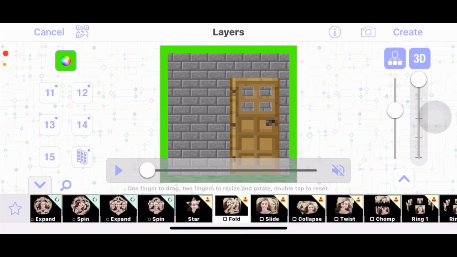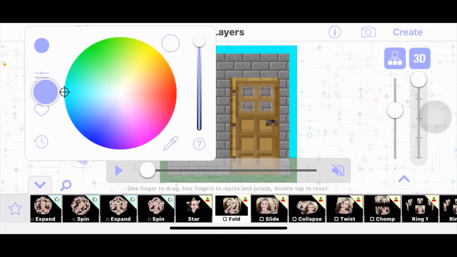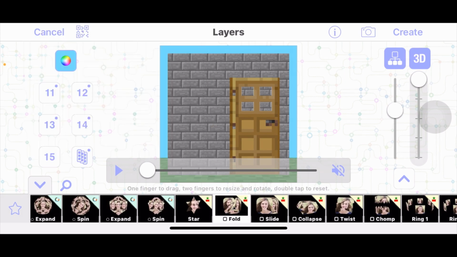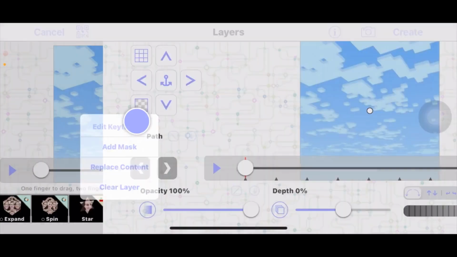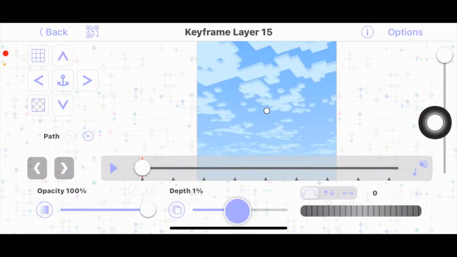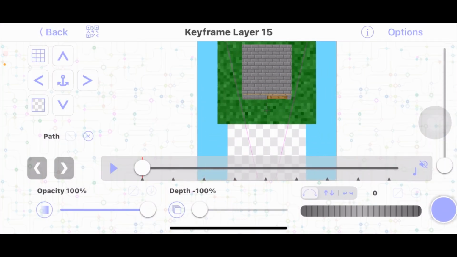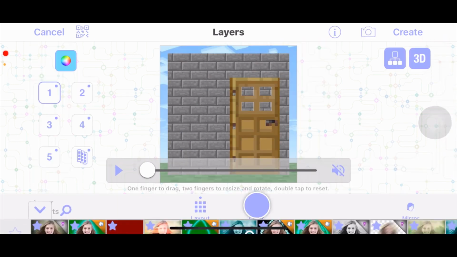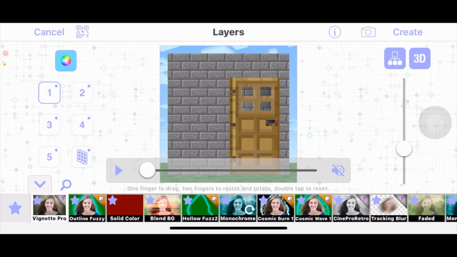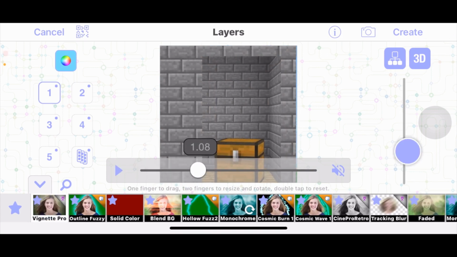Lastly, I'm going to fix up the background. So if you want, you could just turn this to a light blue color, or you could be extra and find a picture of the Minecraft clouds and just go into that layer. I'm going to decrease the depth to -100, and I'm going to push it back even more, and then increase the size to 200. If you want to add some shading, you can go into color and you can add Vignette Pro to all of these layers, and just turn it down so it's not too much. And I'm just going to add these to all of the layers.